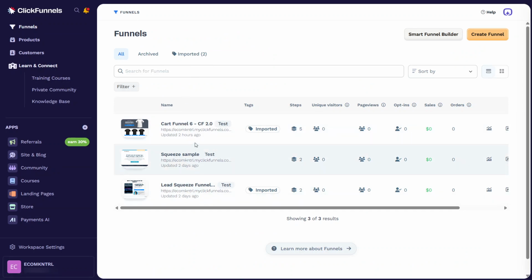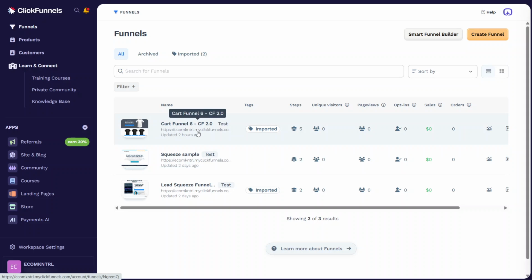Take a moment to locate the specific funnel you want to share. If you have a lot of funnels, you might find it helpful to use the search bar or scan through the list carefully to make sure you're selecting the correct one. When you find it, click on that funnel to open its main dashboard.